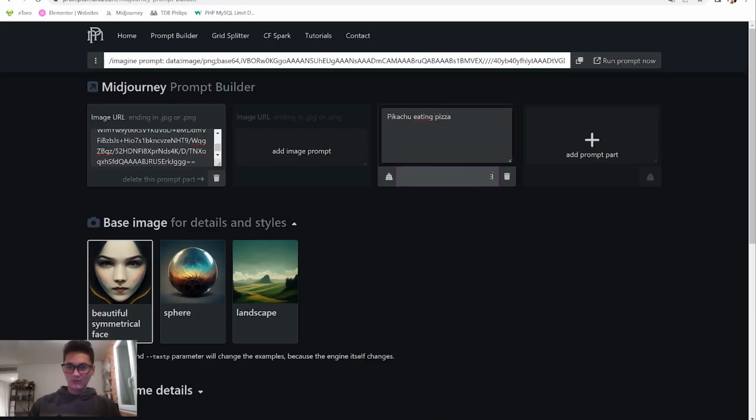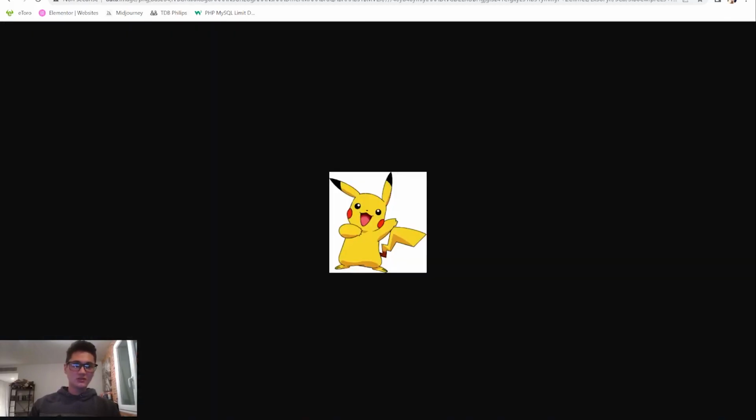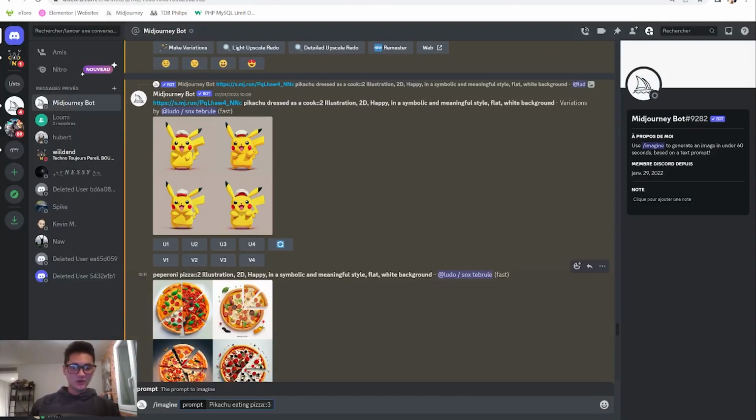And here I'm going with 3. Okay, and here I'm going for the details. So here it's easy because you can really separate your prompts visually by going into a new section, a new text area, while here you have to separate them with two points or with a comma.